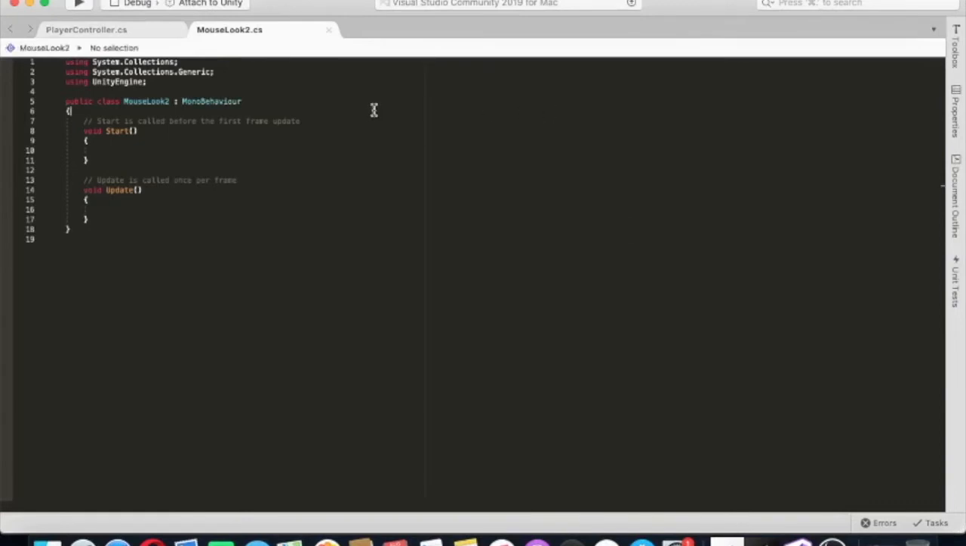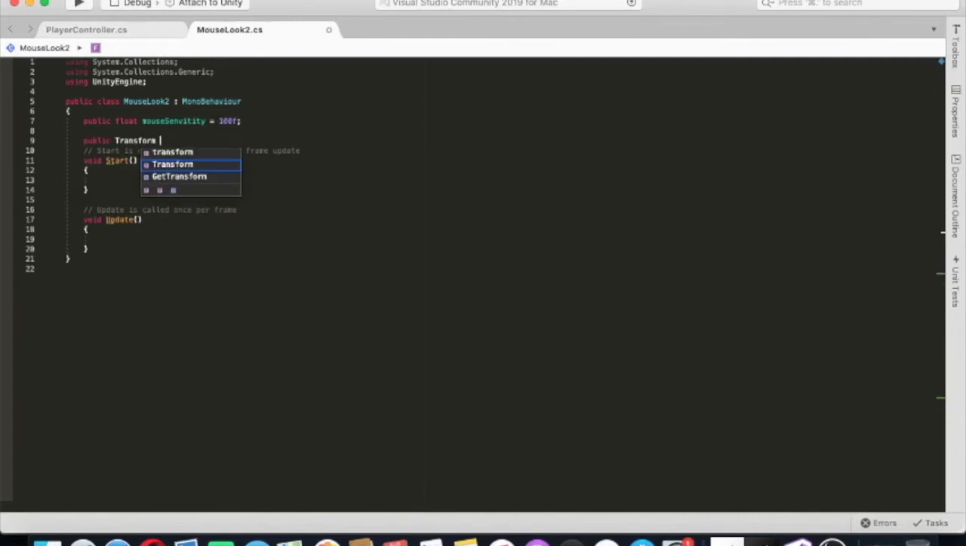Now I'm going to make some variables. The first is called public float mouseSensitivity is equal to 100f, which is nothing but 100. And I want to set public Transform playerBody.